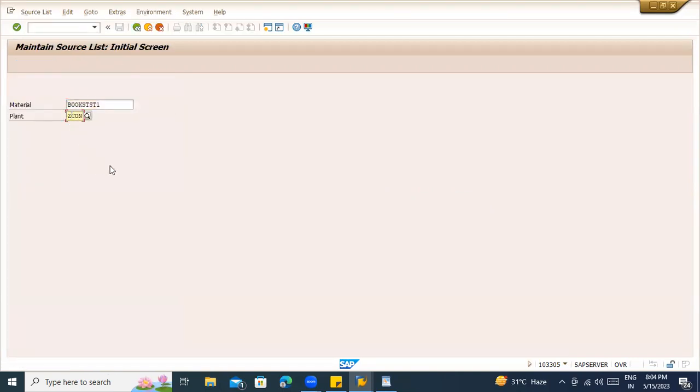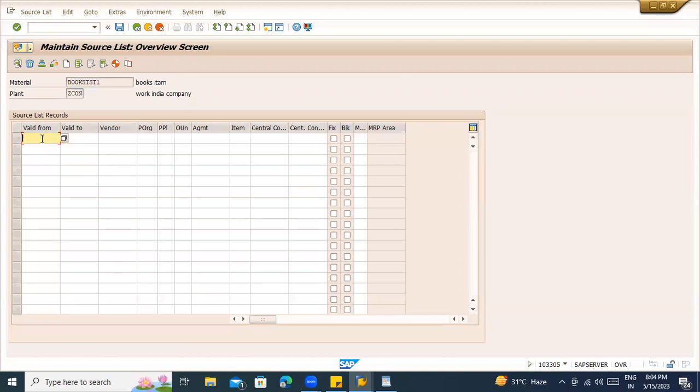Enter the plant and material number. There you can maintain the list of all the suppliers, and you can maintain the agreements also. If you have the contract and schedule agreements, you can maintain those too, along with the purchasing organization. And there is a fixed checkbox. The fixed checkbox is nothing but a regular vendor. If I mention this is a fixed vendor, then he is my regular vendor. Clear?